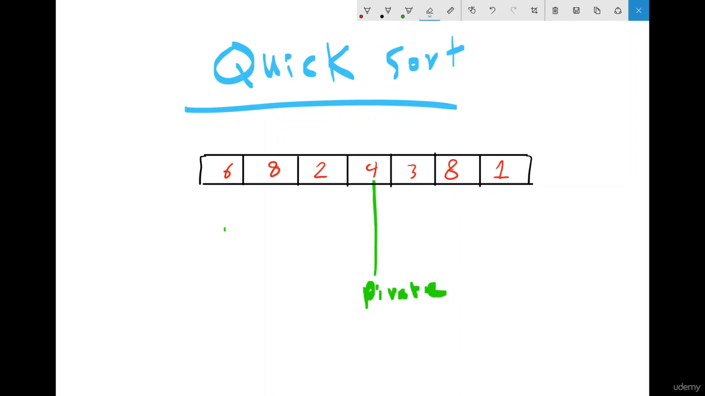When I select the pivot, I now have two arrays, one on the left and one on the right. The pivot is 4. I come from this side and look for an element greater than the pivot, then stop. Is 6 greater than the pivot? Yes, so stop. Then I go from the other side: if you have an element less than the pivot, stop. Is 1 less than the pivot? Yes, so stop.